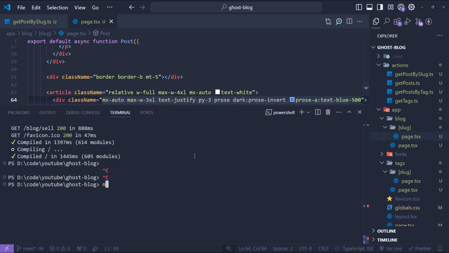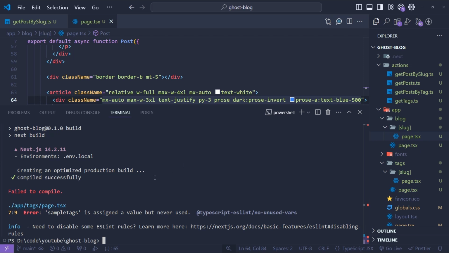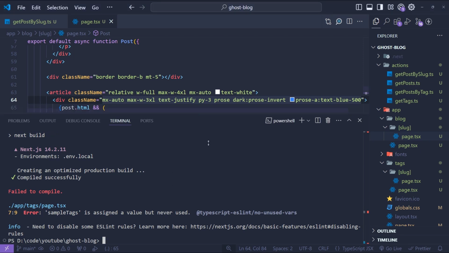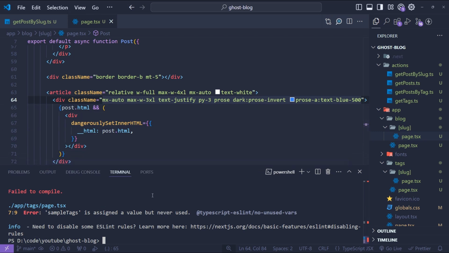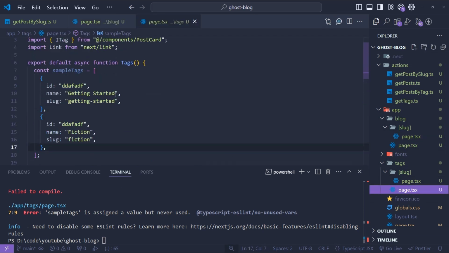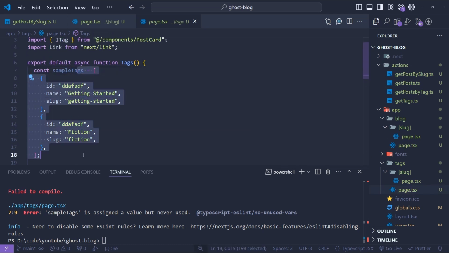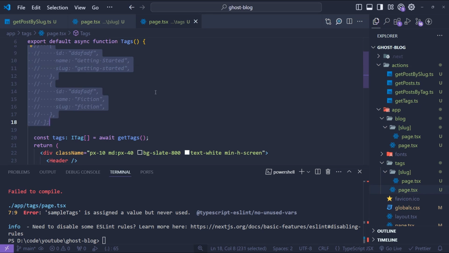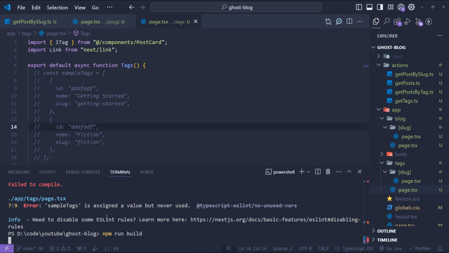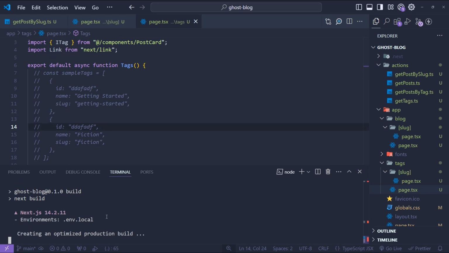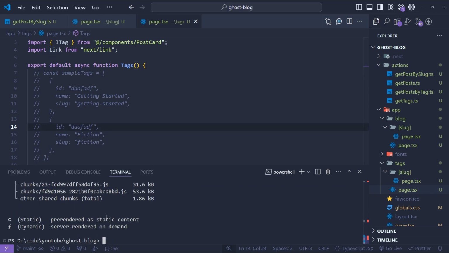So npm run build. We are getting an error here. This is not actually an error, it's a linting thing. simpleTags has been assigned but we are not using it. In tags page.tsx on the 7th line we can see we have simpleTags here. I'm just going to comment this out. Okay, now I think it will work. Yeah, it works now.